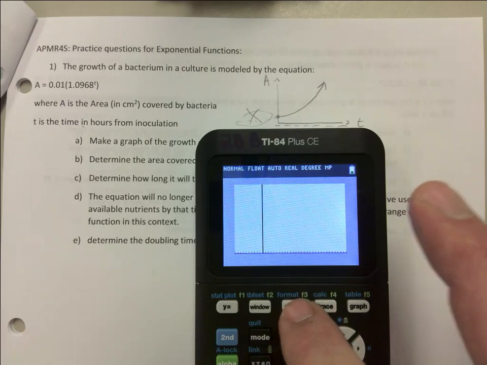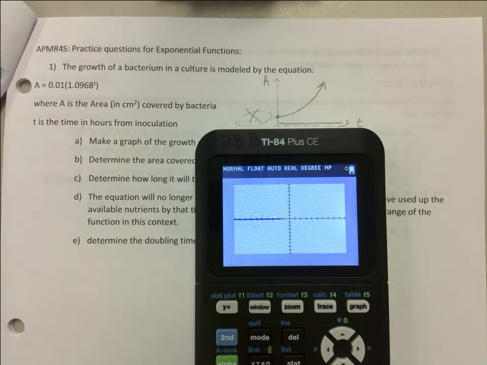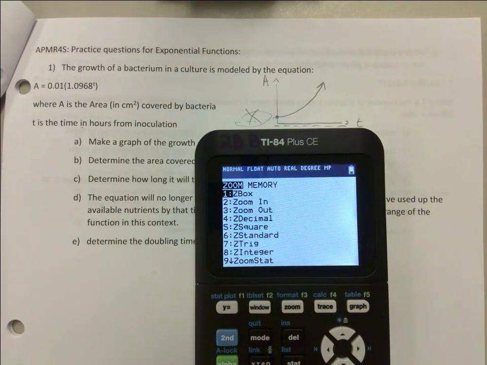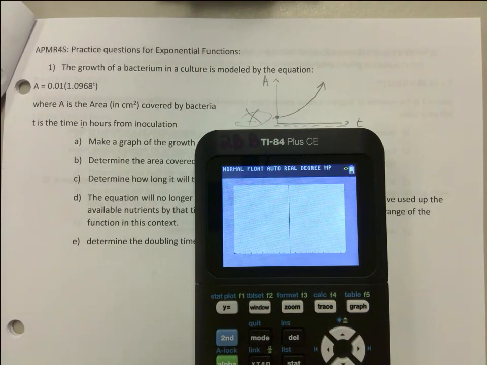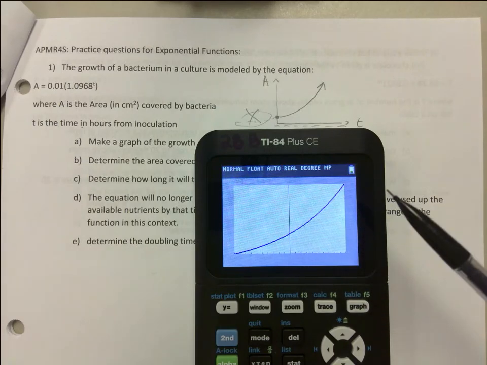I'm going to try Zoom Standard. That's my go-to to figure out what's happening. And it seems like it's on the x-axis. Something is wrong. Something is not good here. Let's try Zoom Fit. There you go. Zoom Fit is letting me see this thing. I'm happy with this part right here, so we're good to go.